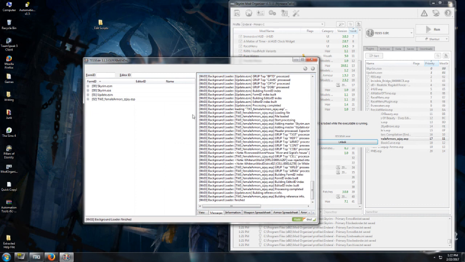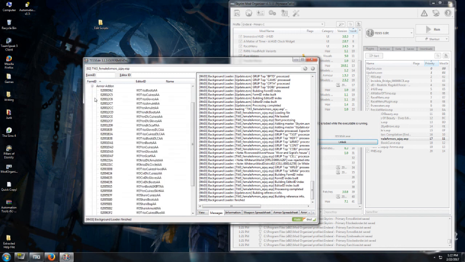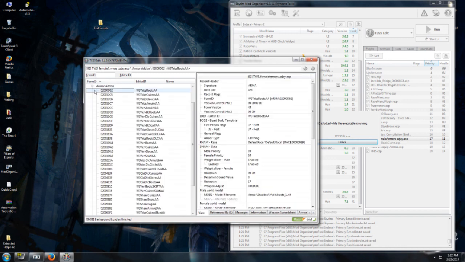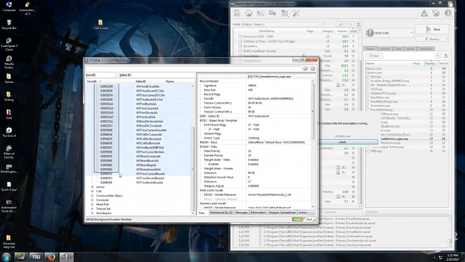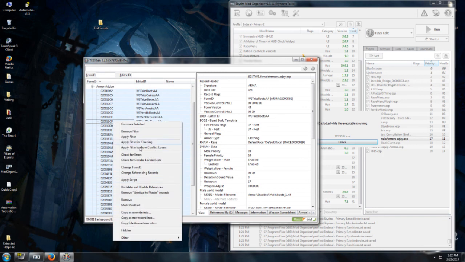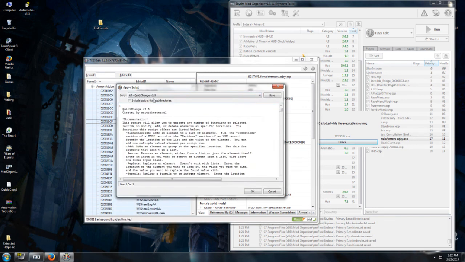And then once it's loaded, and it might take a while depending on how many files are in the armor ESP, you're going to go ahead and hit the plus next to your armor's ESP, and then hit the plus next to the armor add-on category, and then you're going to see all these little things in here. Don't worry, you're going to highlight all of them under the armor add-on, then right click and hit apply script.